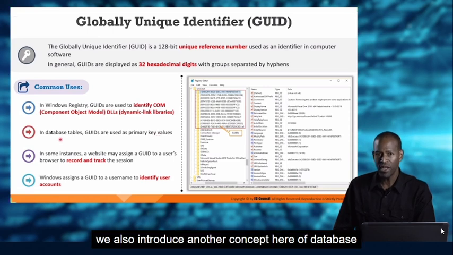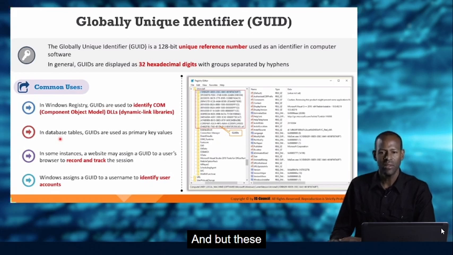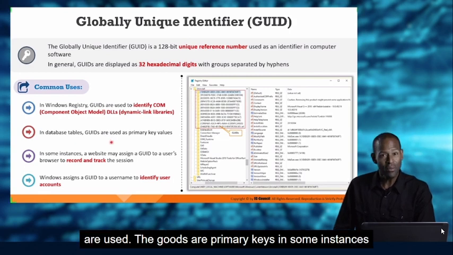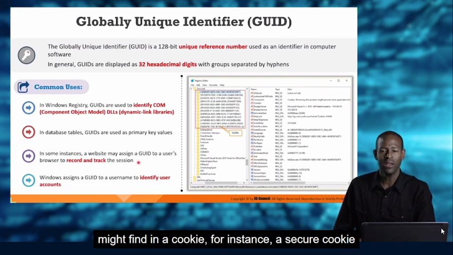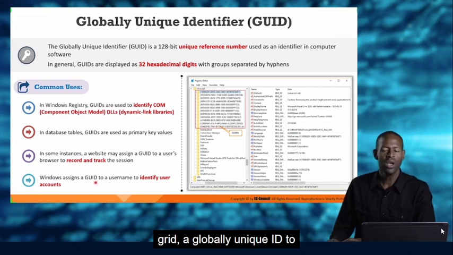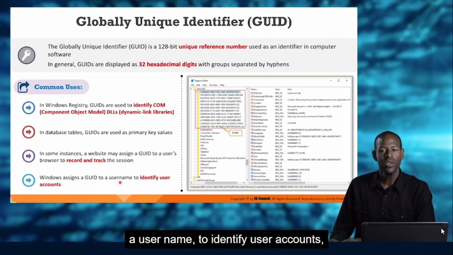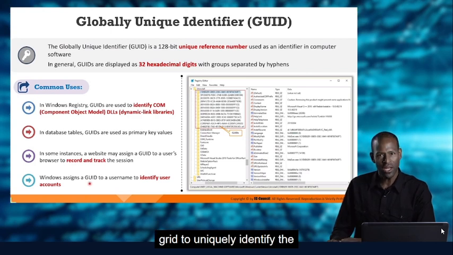Now, we also introduce another concept here of database tables that you would see in an RDBMS, or a relational database management system. But these are lower level tables, where the GUIDs are primary keys. In some instances, a website might assign a GUID to a user's browser to help track that session. And that GUID you might find in a cookie, for instance, a secure cookie or something like that. Windows assigns a GUID, a globally unique ID, to a username to identify user accounts. So in a Windows Active Directory system, you'll see that there is a GUID to uniquely identify the account.